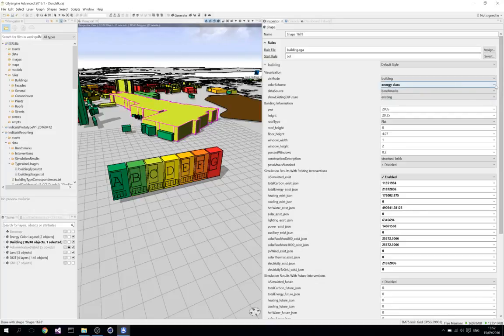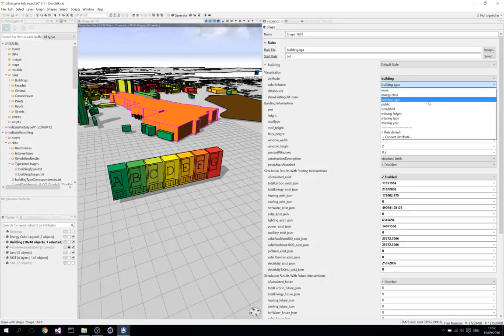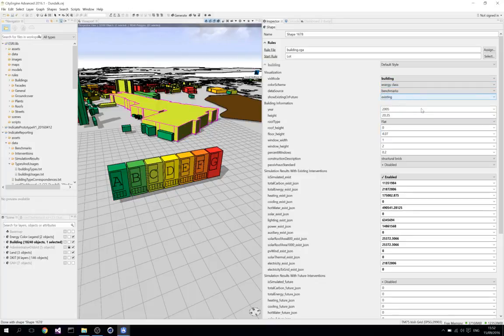But I could also show, if I want to look at the building type, I can see the building type and it comes up orange. So orange is the color for a commercial building. If I was to look at residential, it would come up red, etc. So I can change the visualization mode if I want to see what each building is used for. But again, I'm just going to go back to the energy class there.